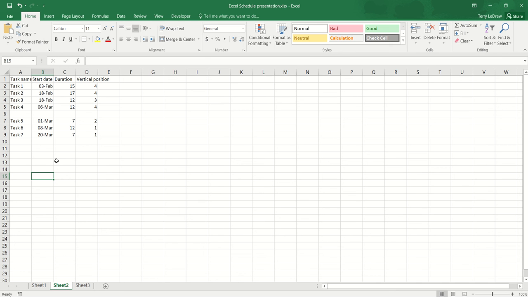Hello everyone. Today I'm going to talk to you about how you can create a Gantt timeline chart using a scatter diagram in Excel. So in essence, what is it you need to create one of these diagrams?